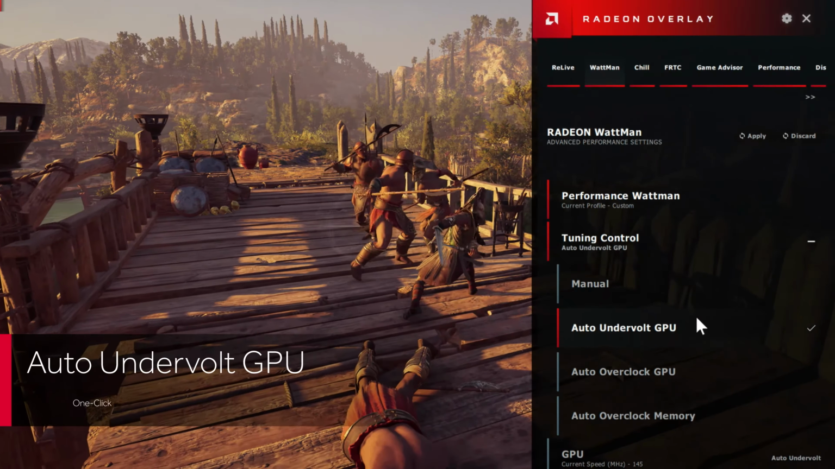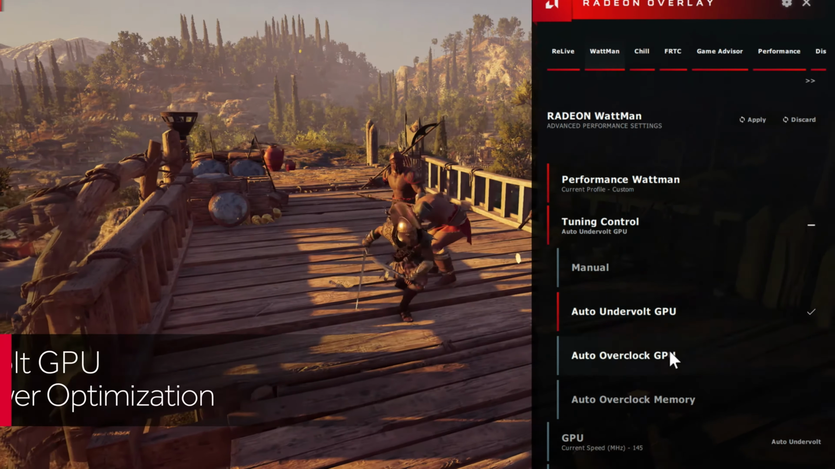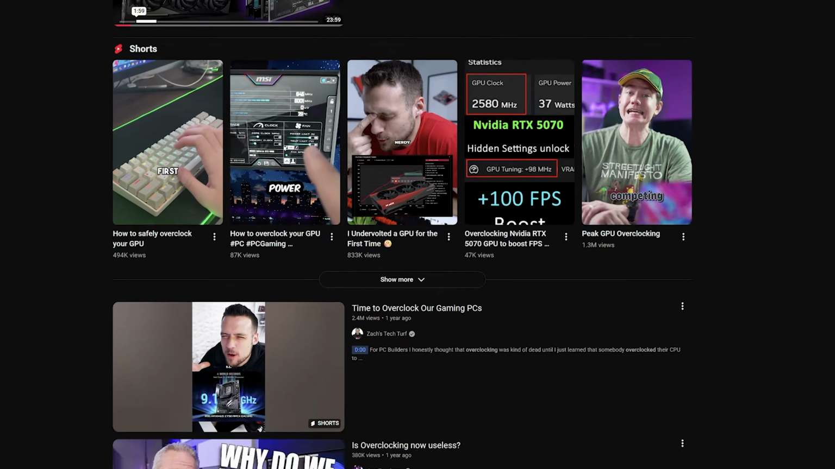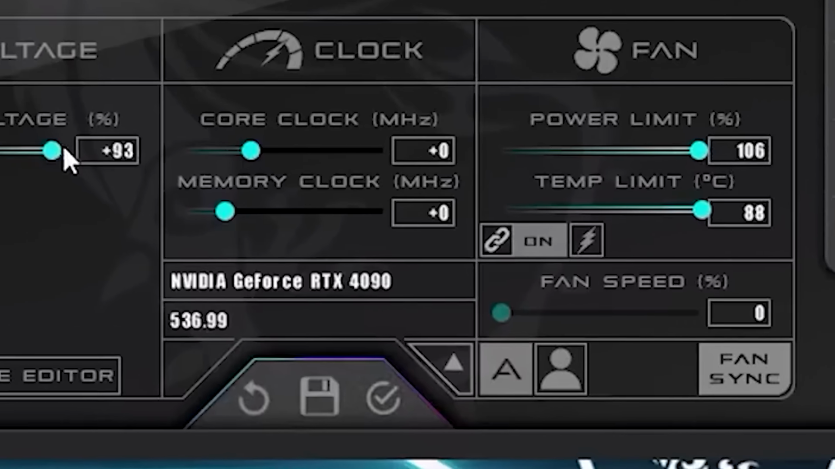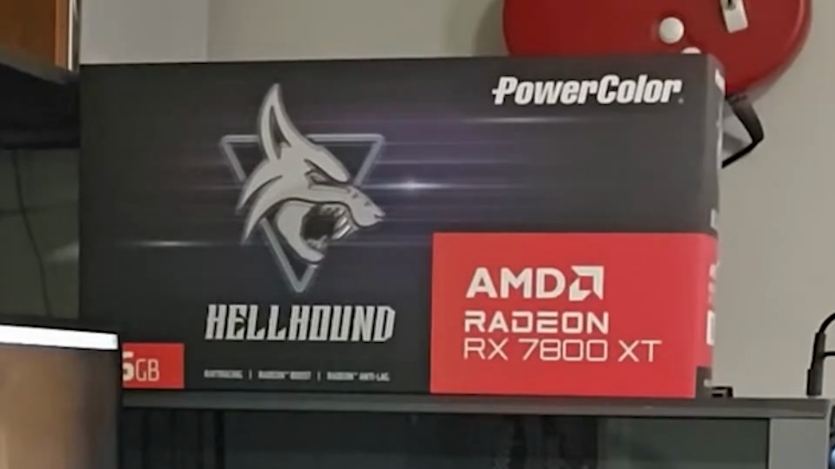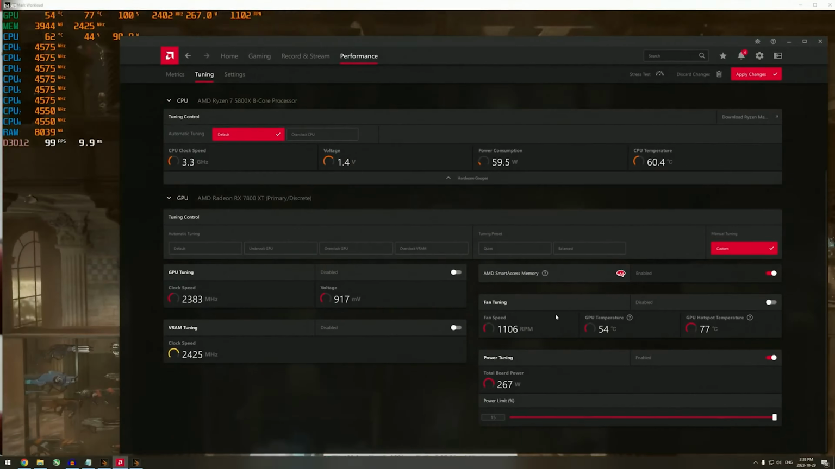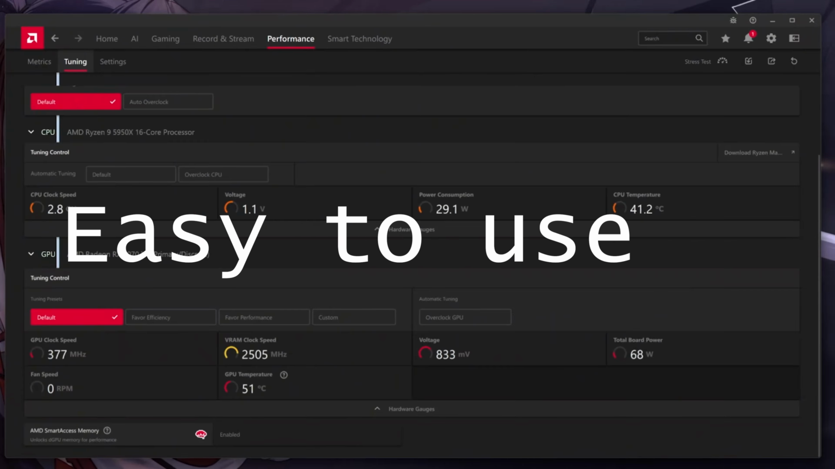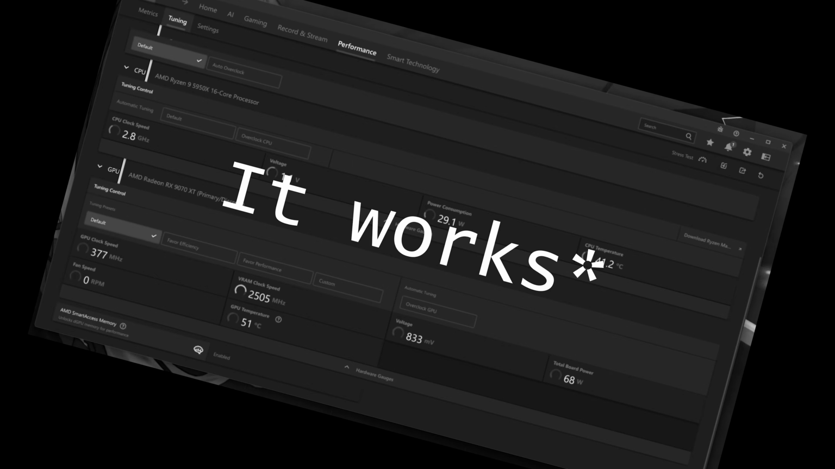GPU overclocking has always been the best way to gain performance without sacrificing much. But even though there are a lot of tutorials out there on how to do it, most of them use NVIDIA GPUs, and the ones that don't tend to use AMD's Adrenalin software. And there's nothing inherently wrong with it. It's easy to use, it's convenient, and it works most of the time.